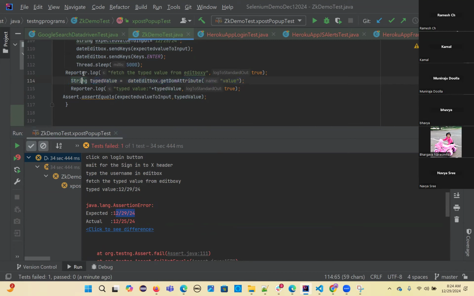So forget about the other, but yeah. That nature we don't know, right? Functionality we don't know whether it will take the value or not. But the main concept is to fetch the already existing value in the edit boxes, you have to write this code. Get DOM attribute, you have to give the value attribute. Clear? So you can ignore this. That's not a matter for us.